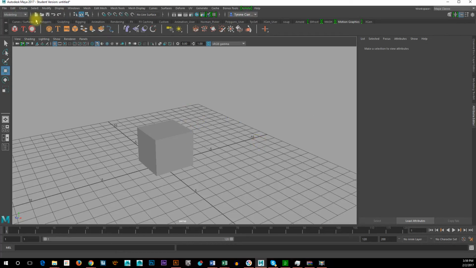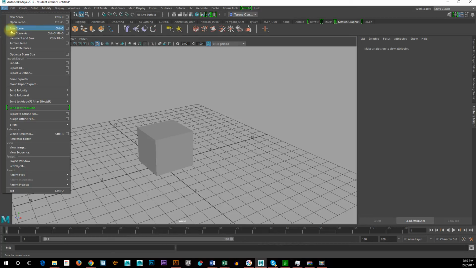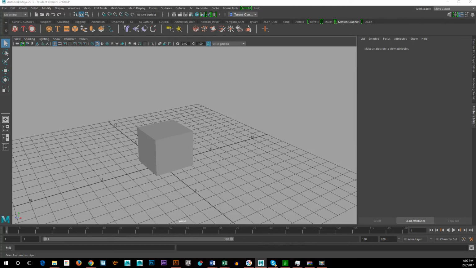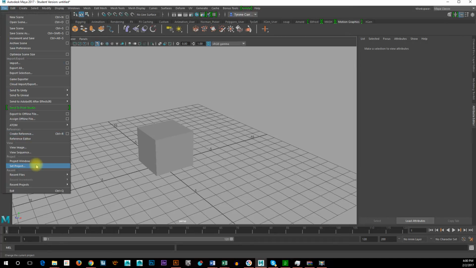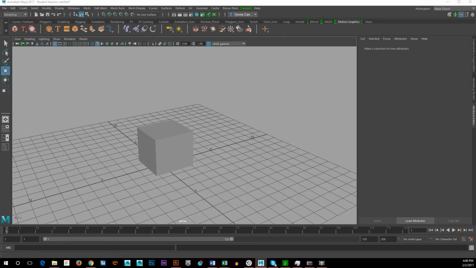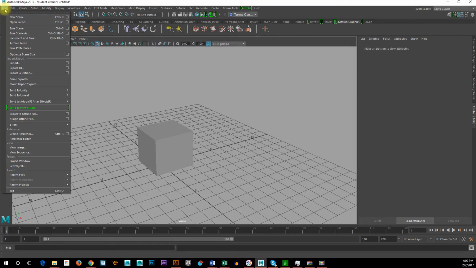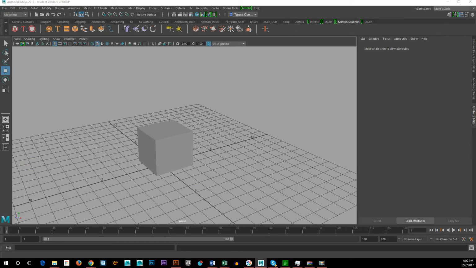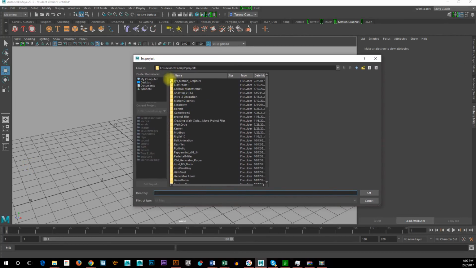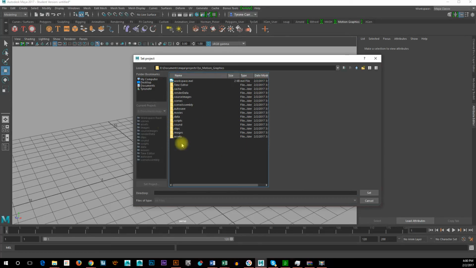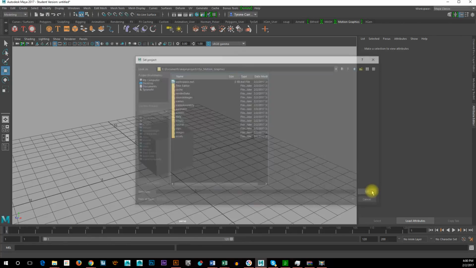Well, when I go to save this and I go File, Save Scene, it should drop me, oops, let's make sure that this project is set. File, Set Project. There it is, Ties Motion Graphics. I set it by going right into there. So let me just show you that again. File, Set Project. There's that new one I created, Ties Motion Graphics. I go into that one. Don't have anything selected in here, and just say Set.